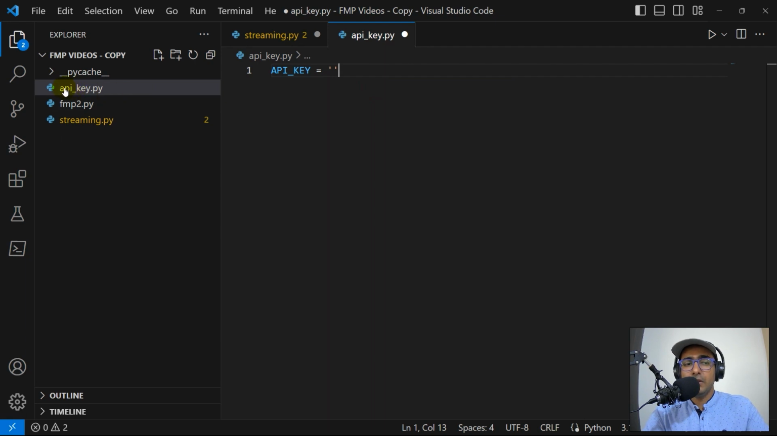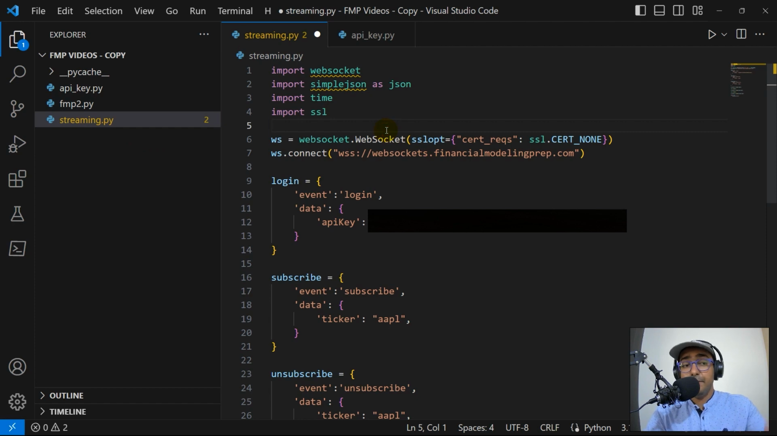If you go to the API key.py file, I will paste my API key here in single or double inverted commas, and then I will be directly referring to this particular API key from the .py file in the streaming.py file that I'm creating. So yes, I have pasted my API key over there and saved it in that file. Now here I will just be using this particular file directly in this code.